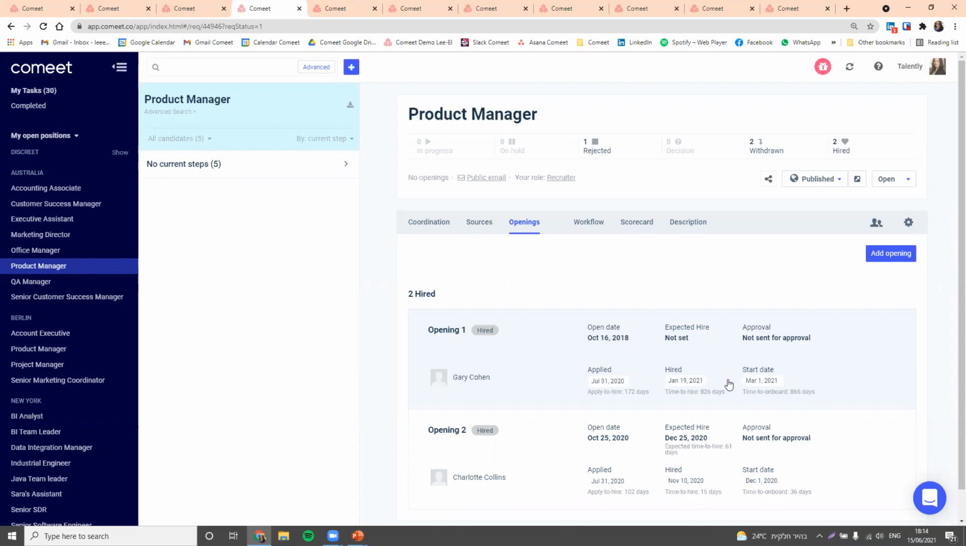But the idea here is that I want to explain how we're using the opening dates to report your KPIs. Our time to fill is calculated from the open date until the candidate was hired. We're using this to show how long it's taken you to fill a position, fill an opening. The apply to hire will be calculated from the moment the candidate applied until they were actually marked hired in the system. And the time to onboard is looking at the open date of the opening until the actual start date of the candidate.